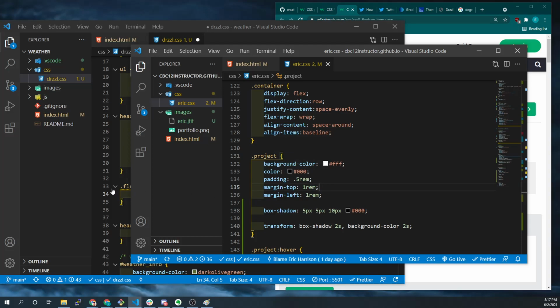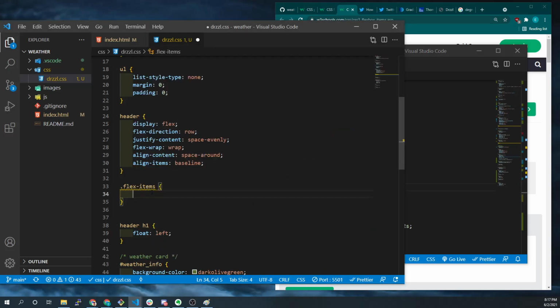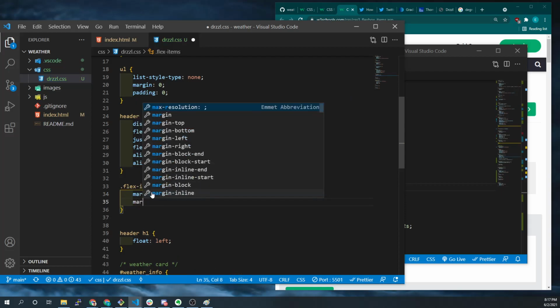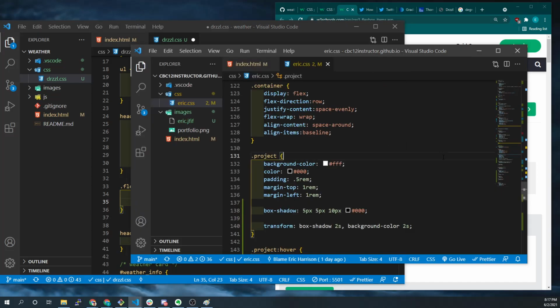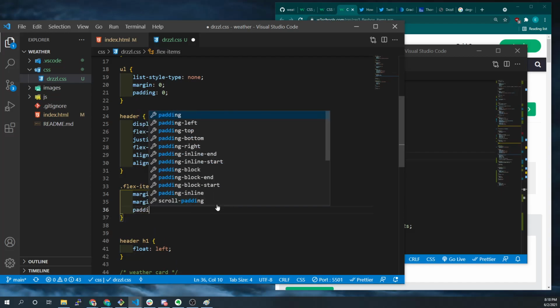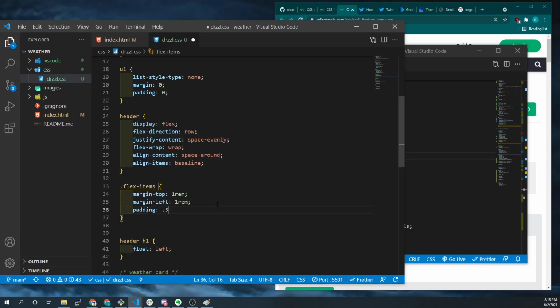So we do flex item, and what is another style we liked in here? We wanted the margin top, the margin left. So we'll say margin top 1 margin. And then, did we want to take our padding? Yes, we probably do. So we'll do padding .5 then.